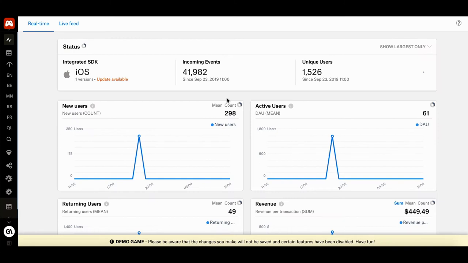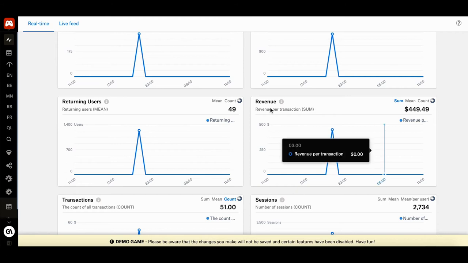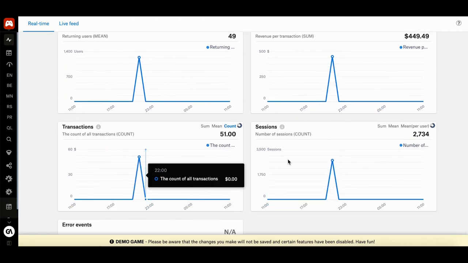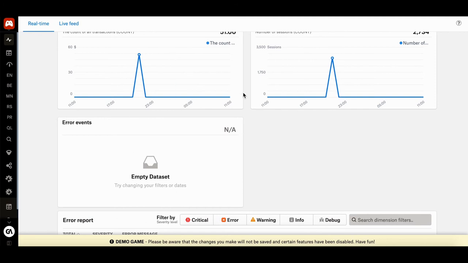So this is where you can see all of your KPIs for the top metrics of your title all in real time. And what we mean by that is just a rough 10-minute delay. So like I said, you get to see the integrated SDK, all the incoming events, all of your unique users, new users, active users, returning users, revenue, the transactions, your number of sessions, and your error events.